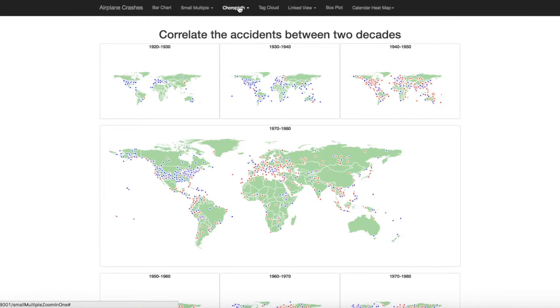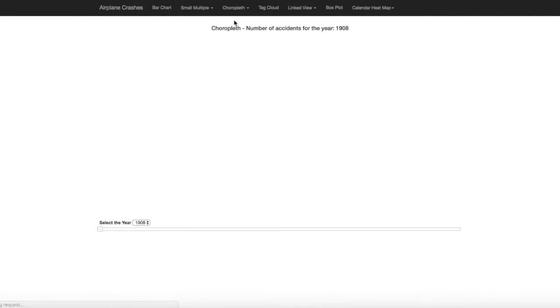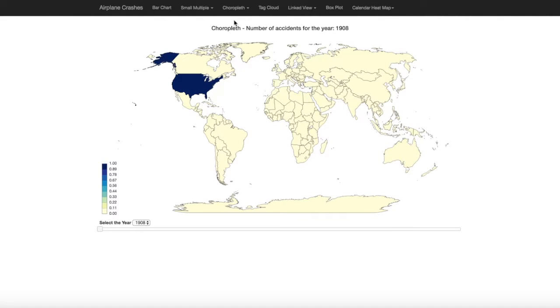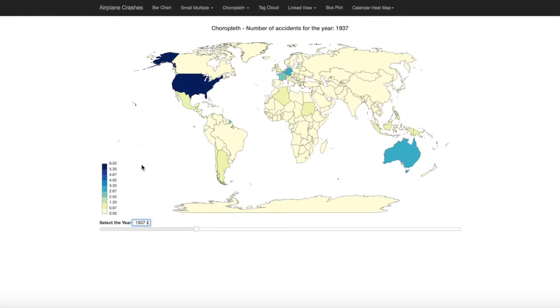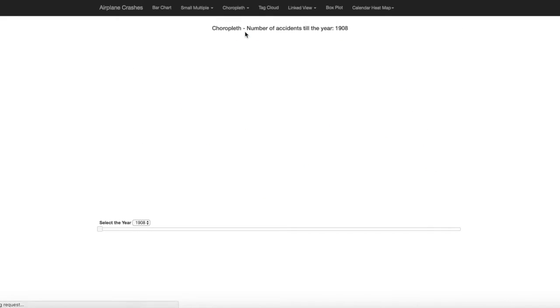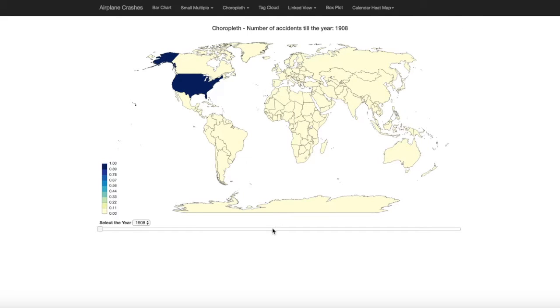So next, let's see choropleth. What we did with choropleth was to find the number of accidents for a particular year. So you can select a particular year using the range, or you can select a particular year by selecting the drop-down option, and then it populates for that particular year. Based on some feedback, we thought it would be more useful to have it cumulative. So from 1908 to that particular year.